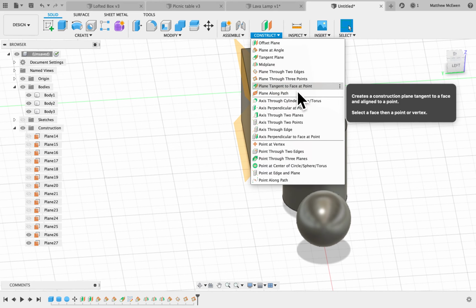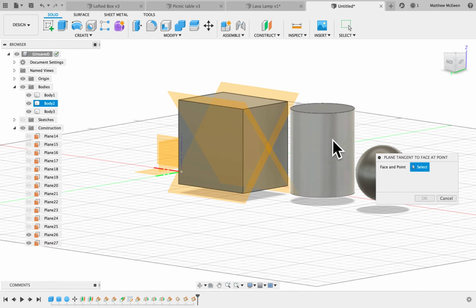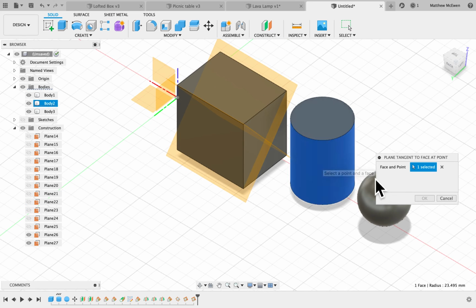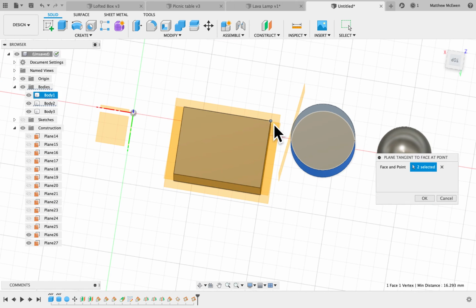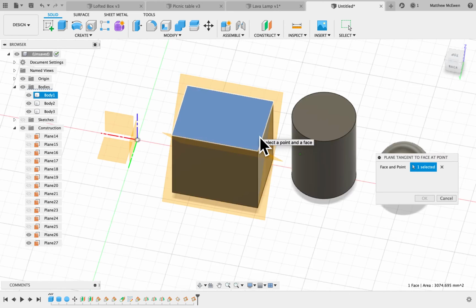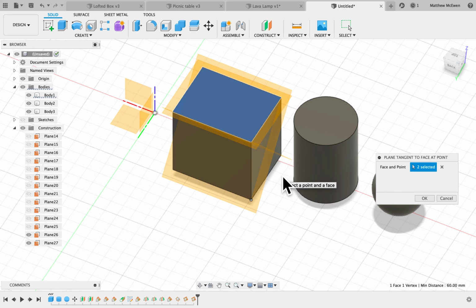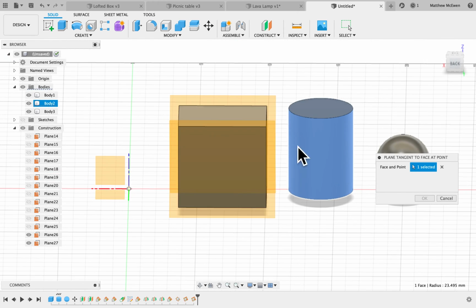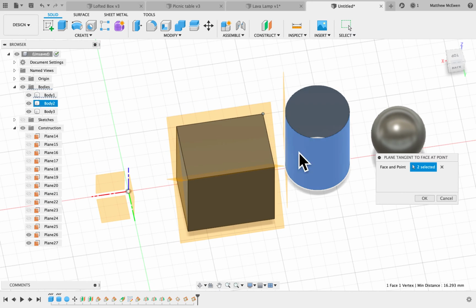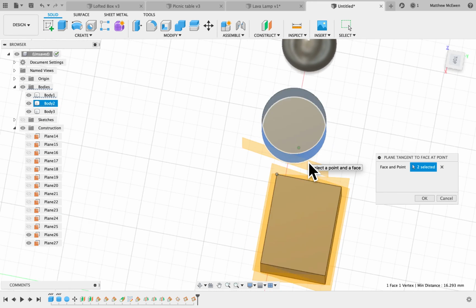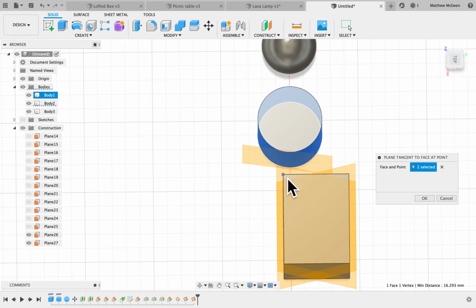Plane tangent to a face and a point. It asks you for a face, and then it asks you for a point. And you can see it's basically perpendicular to this point. If you just click on that and a point, it really just creates a plane on top of it, so it's tangent. So it really comes in handy when you have a curved surface, but you want it to be perpendicular to that point. So you can see that that plane is now perpendicular to this point if there's a line going.